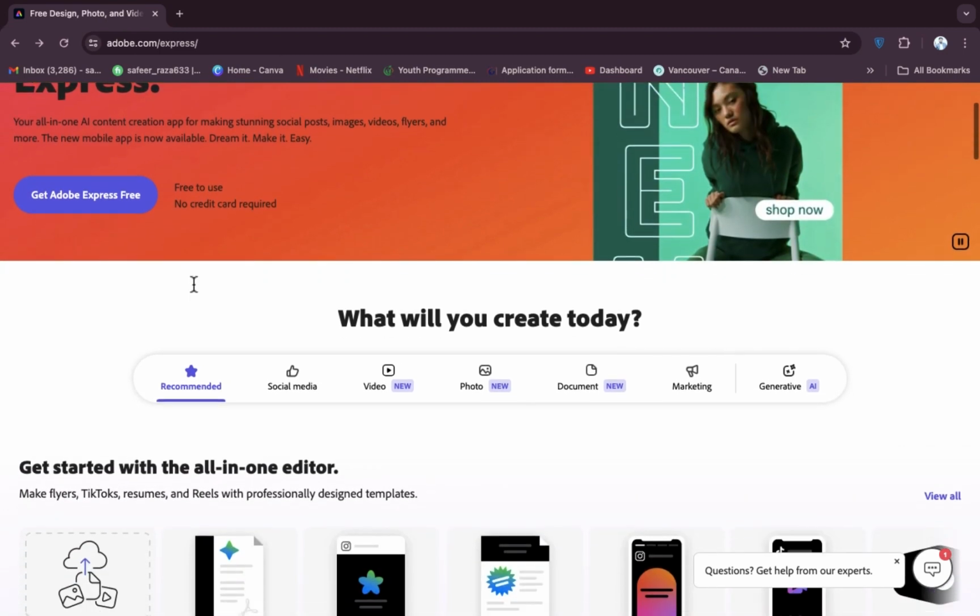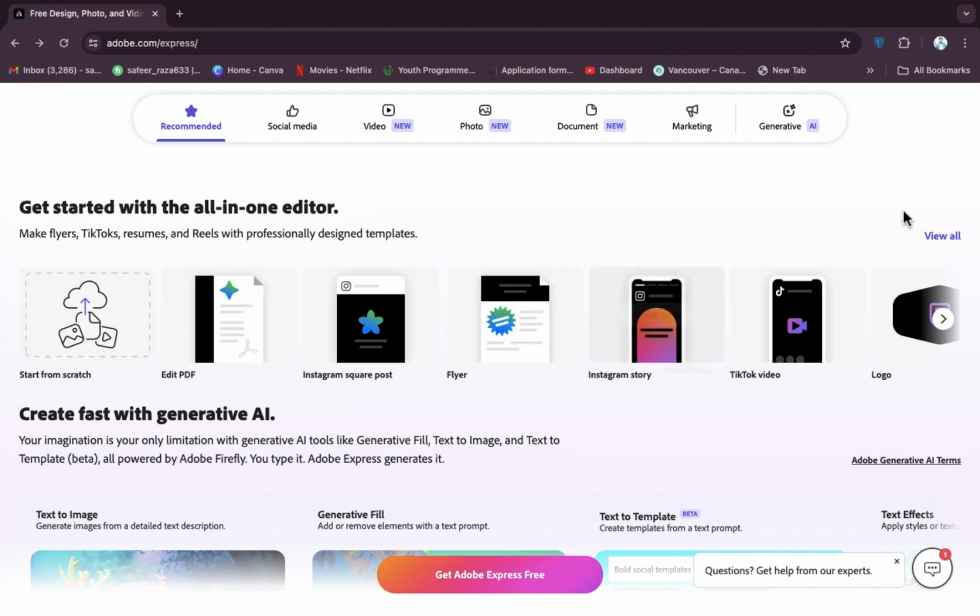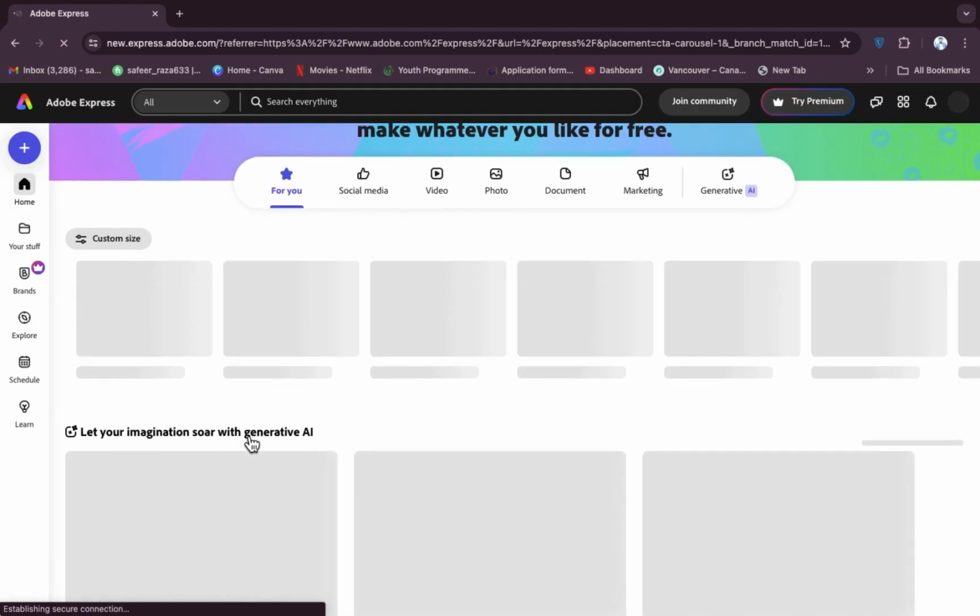Now simply what we need to do, if you want to check out these templates, as you can see, these all templates are provided here. If you want to check out more, you have to click on View all. And after clicking on View all, you are going to get a lot of templates here and some other options as well. So as you can see, these all templates are opened here.